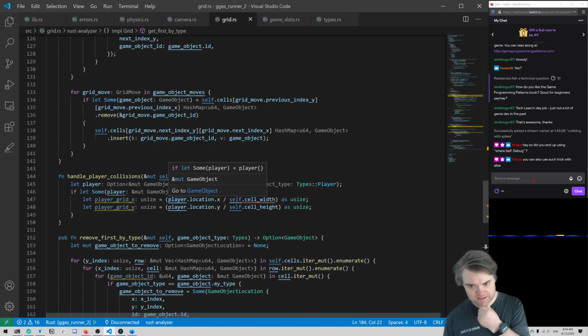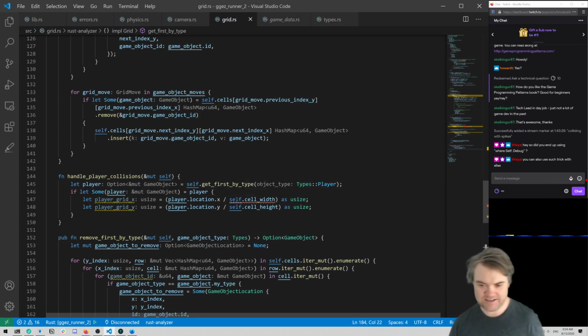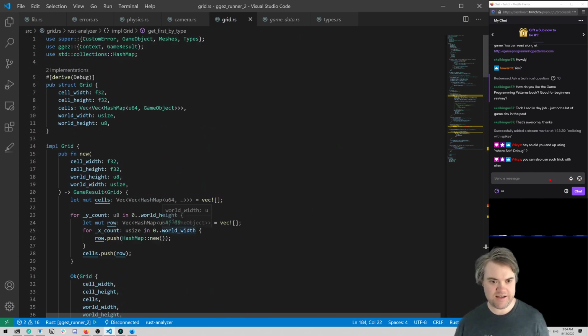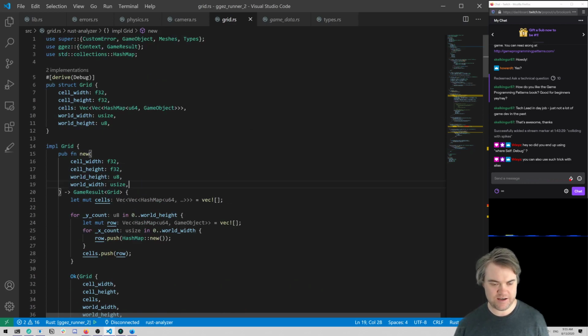Now in this specific case, if I take ownership of the player, I'd have to remove the player from the grid, do collisions, and then put the player back in. That seems unnecessary. Now, if I was to imagine us creating our grid and then all the objects in the grid, let's say.